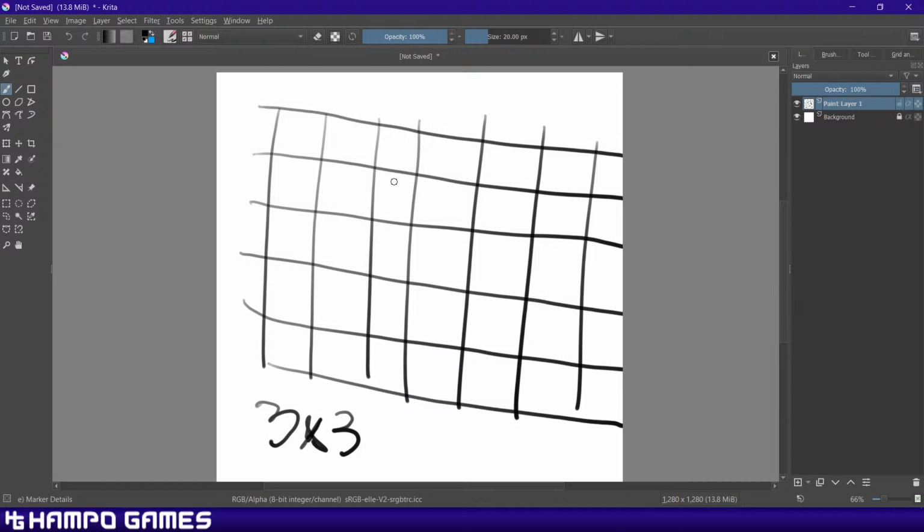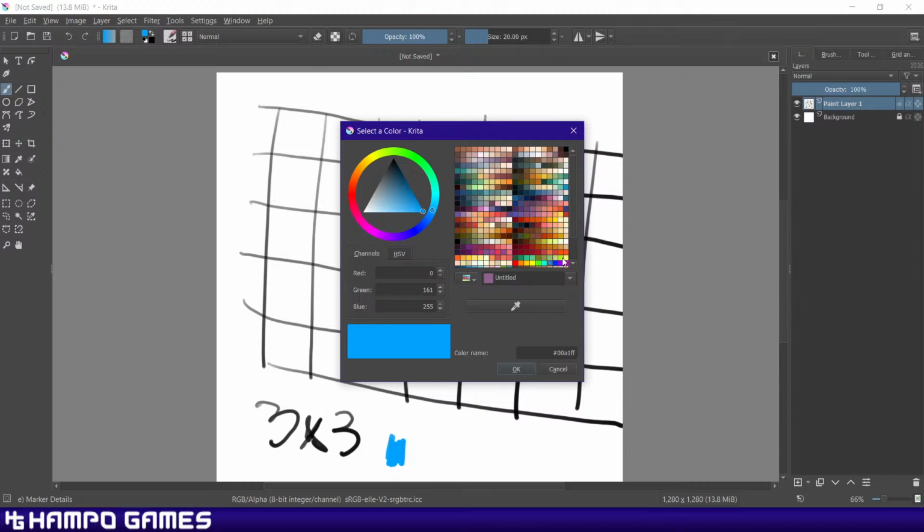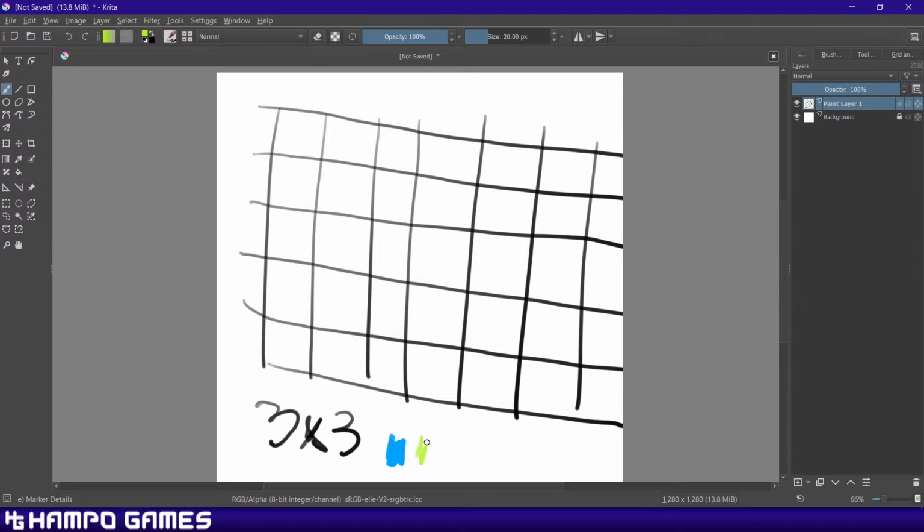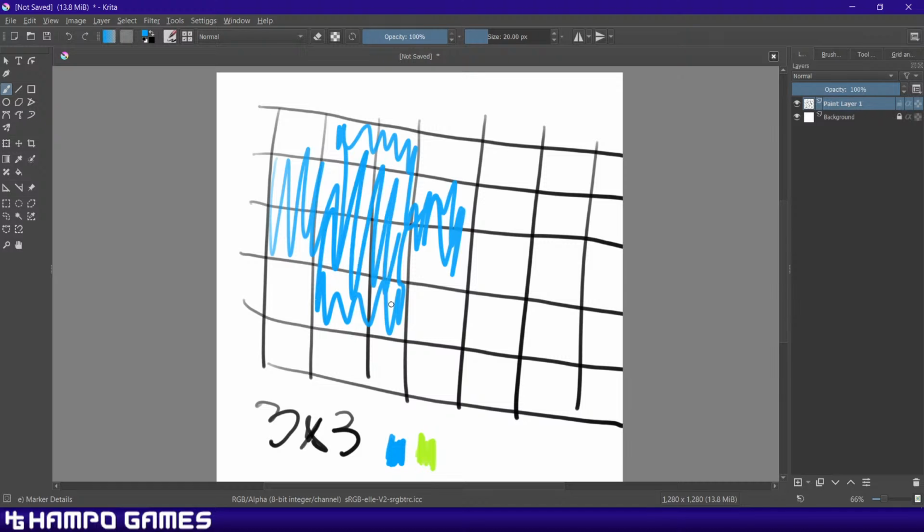Okie dokie, with your 2x2 tile map, in order to make things appear properly, you need to have, just make this one blue for now, just leave a little swatch down there, grab like a greeny colour. Okay, so for your 2x2 you need to have something set up like this.